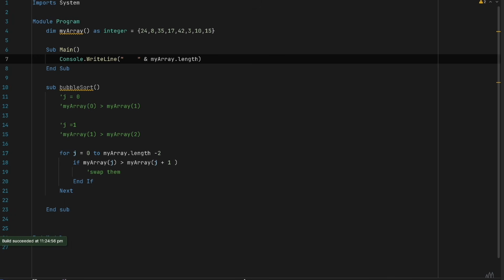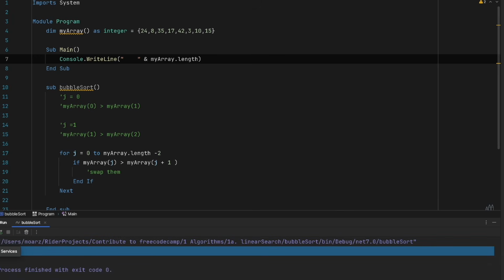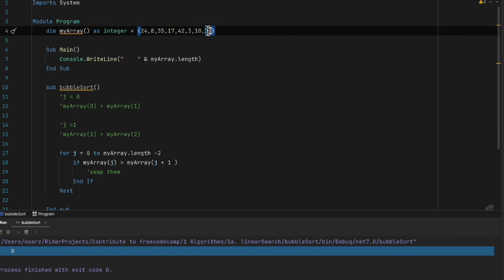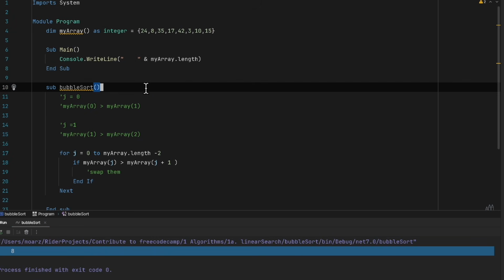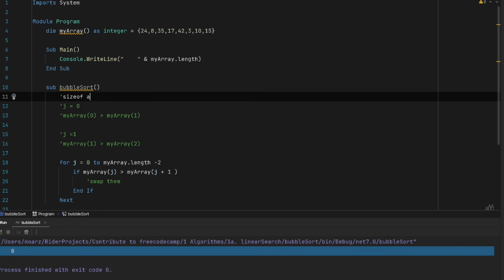So the size of our array is 8, which means that the index of our last element is at index number 7. So let me just put it here. Size of array equals 8, and index of last element is at 7, which means that my array index 7 is equal to 15.